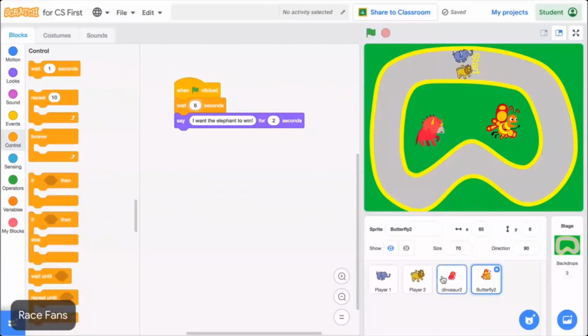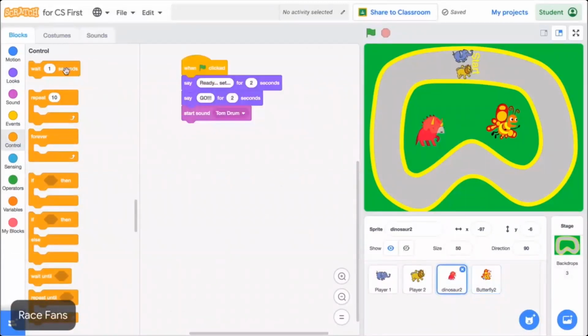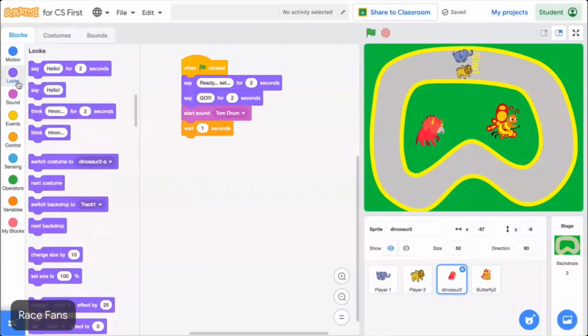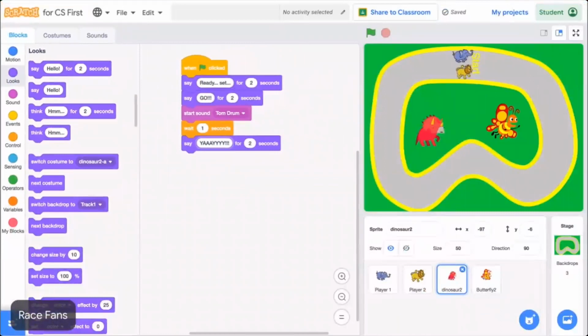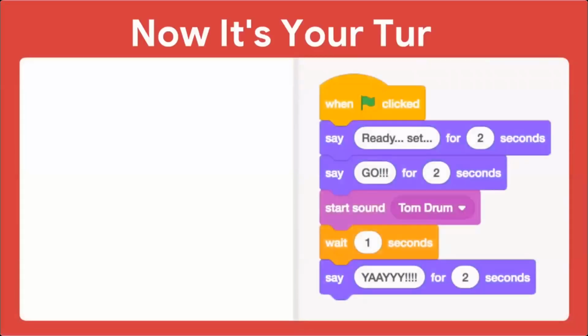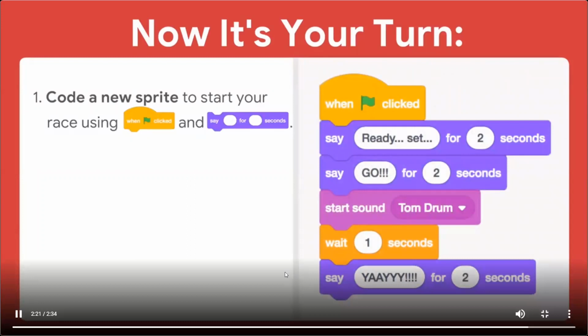Awesome. Consider making the dinosaur sprite cheer using another wait block and another say block. Add as many race fans as you would like to your project. Now it's your turn. Code a new sprite to start your race.